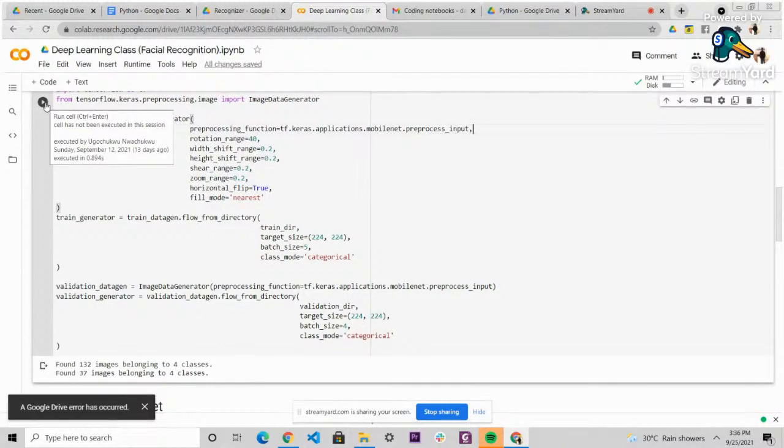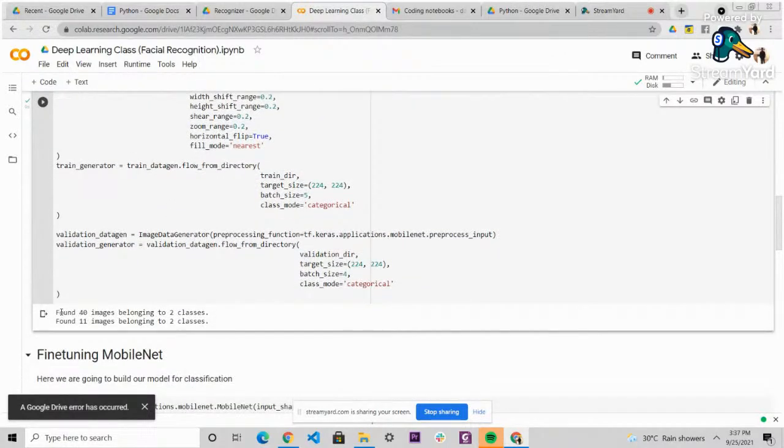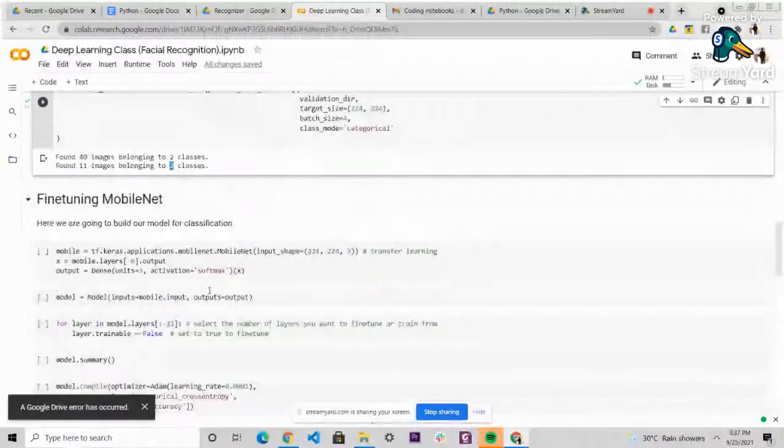So you run this and it's telling you that it found 40 images in the training directory, which is 20 for Chris and 20 for Aniston, and then it's saying it's 2 classes, meaning Chris and Aniston. It automatically does this. And then it found 11 images in the validation directory, which is 5 for Aniston and 6 for Chris, right? And it's in two different classes again, which is Chris and Aniston, right?